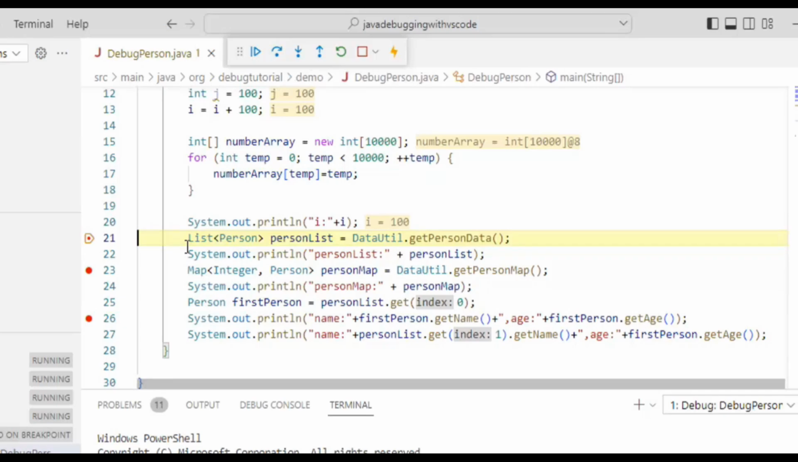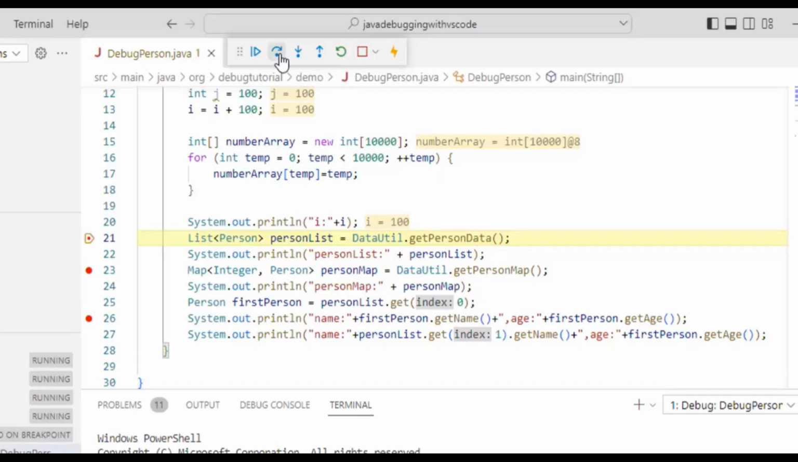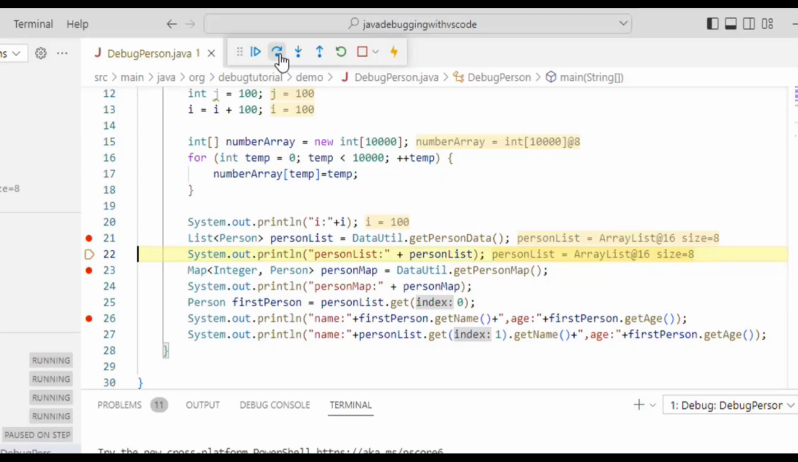It would execute the current line, that is line number 21, and move to the next line, that is line number 22, and wait over there. So let me click step over. As you can see, it is paused at line number 22. It has executed line number 21. In a similar way, if I keep on pressing this one by one, the debugging would continue and the control flow would move to the next line. So this is the use of step over.